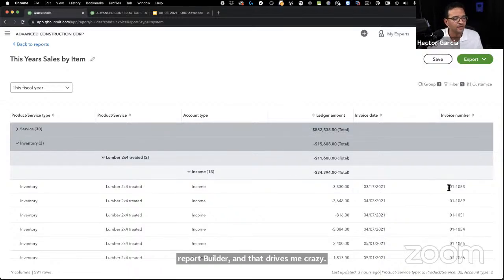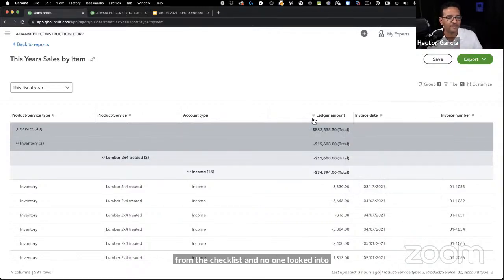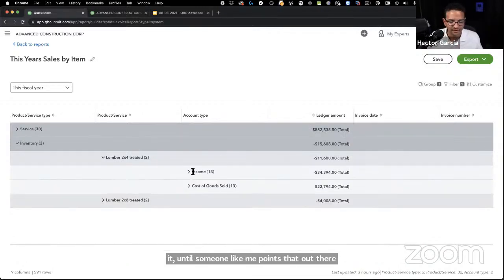Okay. So one of the things that we do need is to be able to group by invoice number. That's not available. I don't know what the technical reasons are behind it. To me, it's something that I missed from the checklist and no one looked into it until someone like me points it out. They really weren't going to fix it proactively.